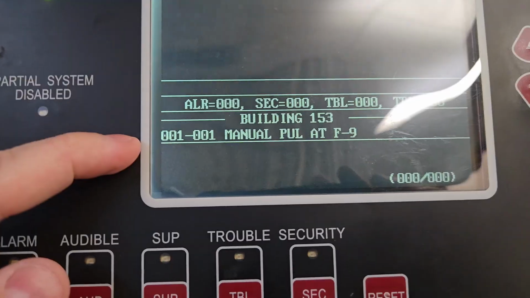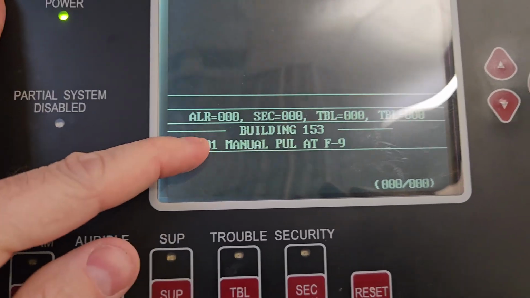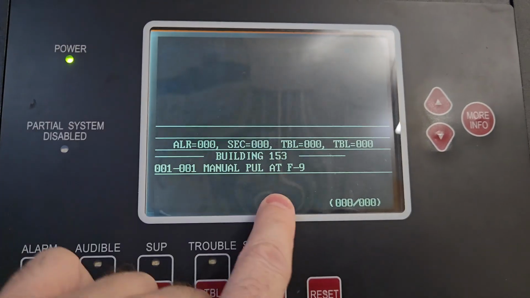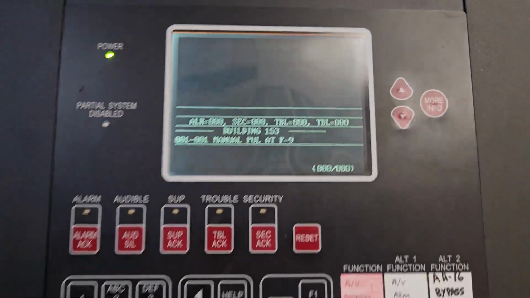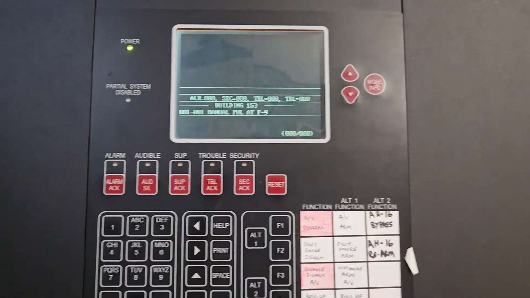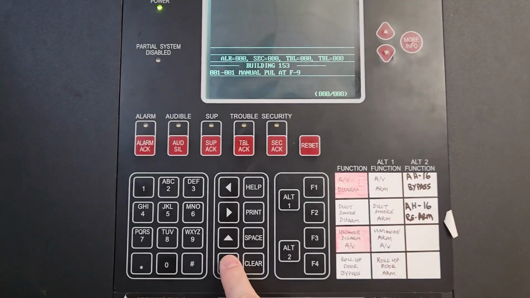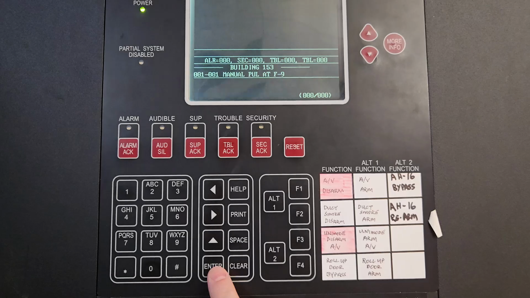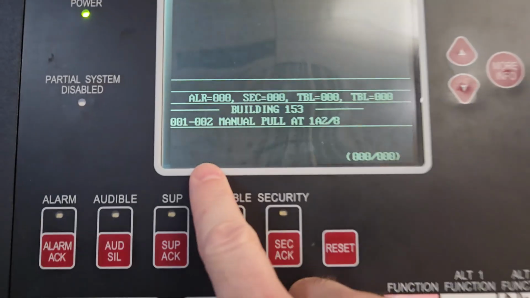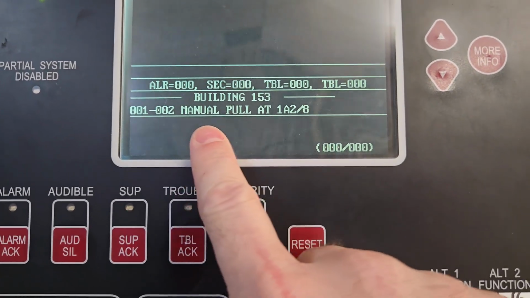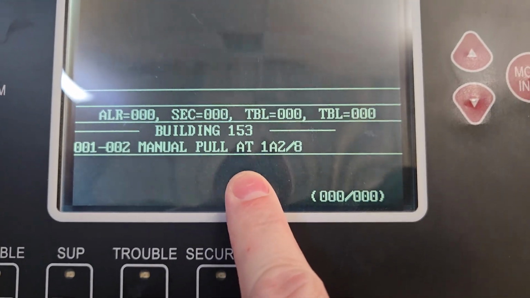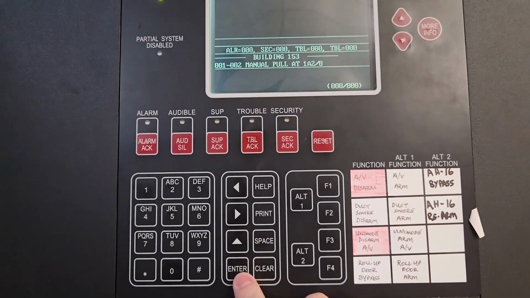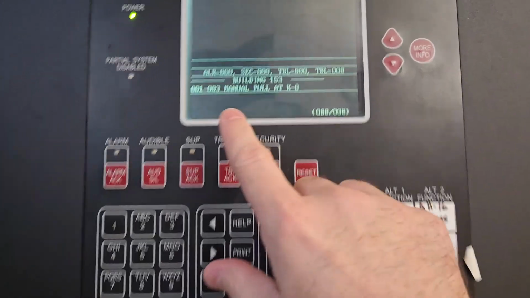So now you see our message. It's 001-001, manual pull at F9. So F9 for this particular building means column F9. So that's the location. And if I hit the enter button, I'm just going to be scrolling through. So right now we're at 001-001. So if I enter, it goes to the next one, 001-002, manual pull at 1A2/8. I enter again, it goes to the next one.